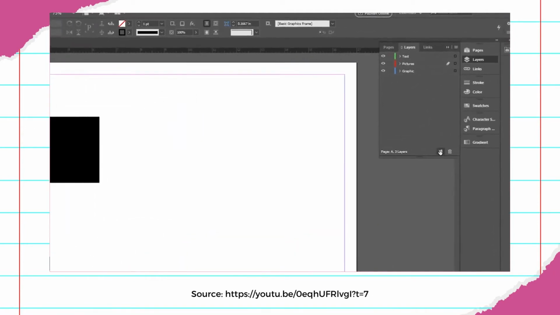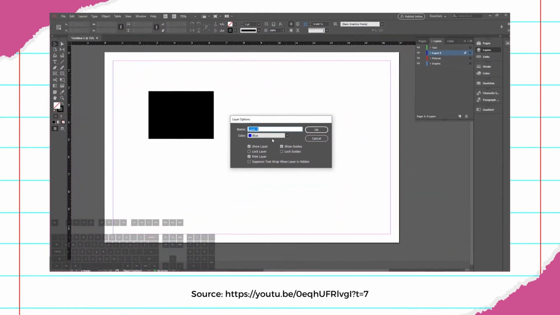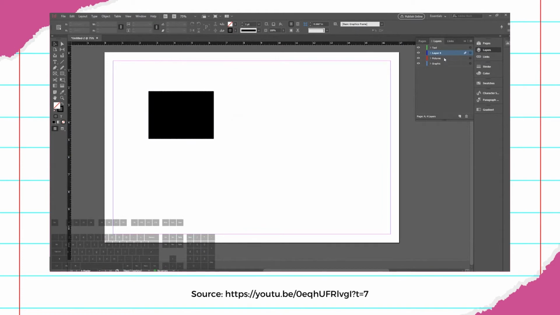In order to create a new layer, you have to go down here and click the new layer icon. You can double click on this to change its name and its color. You can delete the layer here. Now, through these layers, we're able to lock them, so we can't select these objects anymore. We can also hide these so that we can see the other layers more clearly.